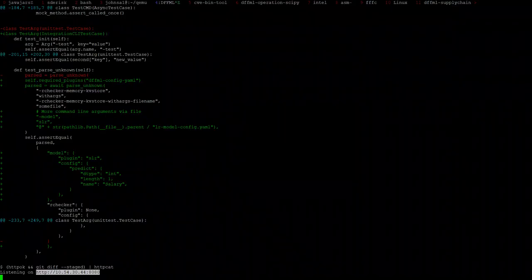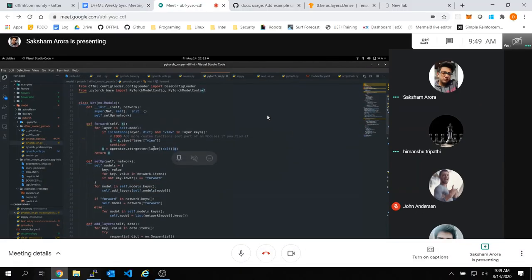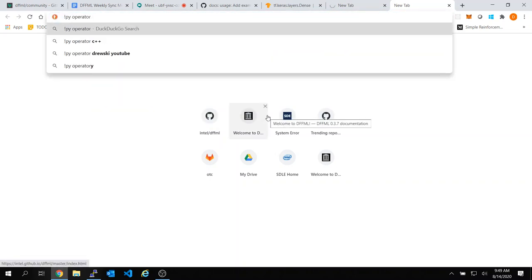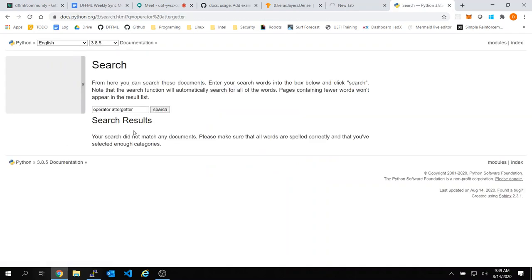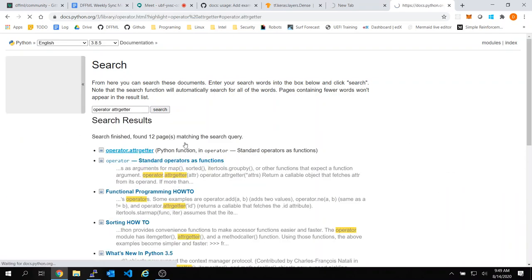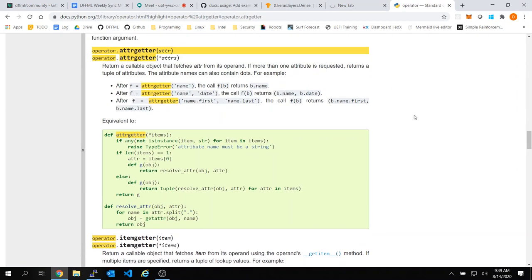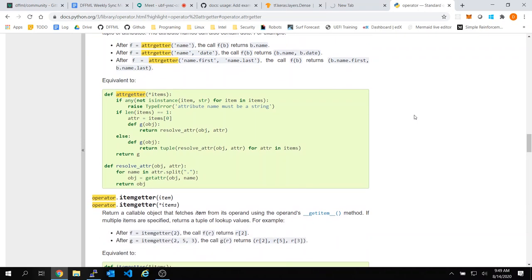Operator dot adder getter. Is it kind of like get adder? Oh, nice. I mean, adder getter operator is in the standard library. Oh, I see. Wow, this is sweet. This is nice. Wow. That's nifty.